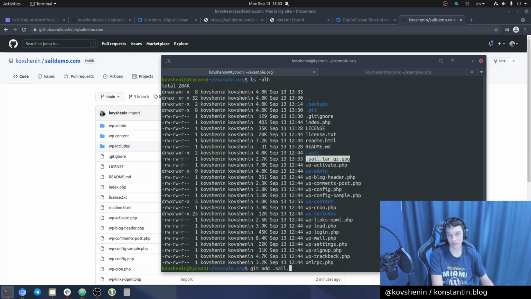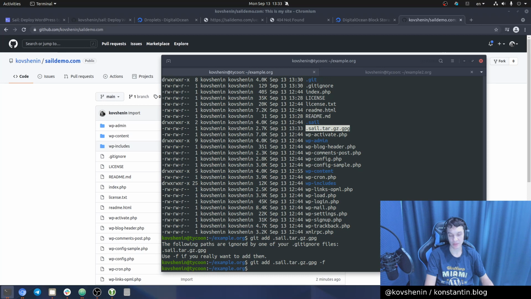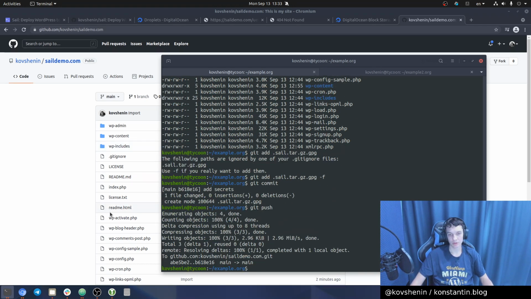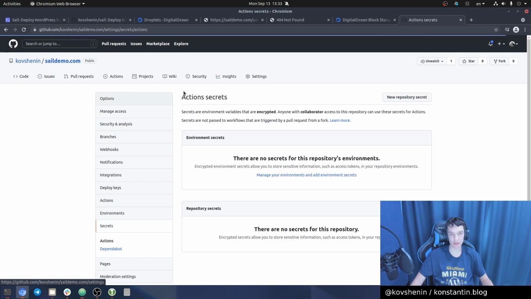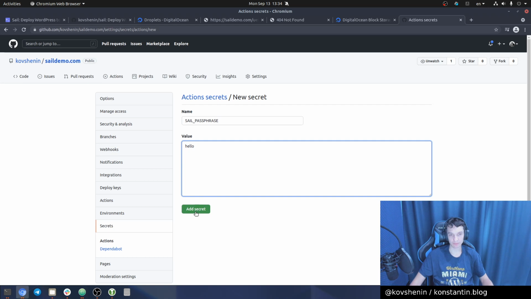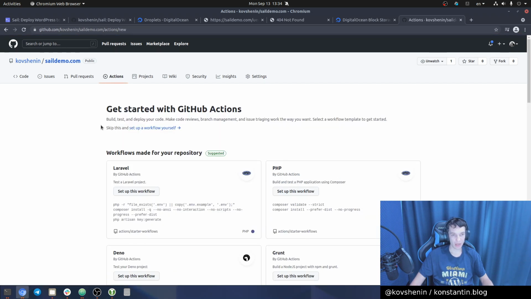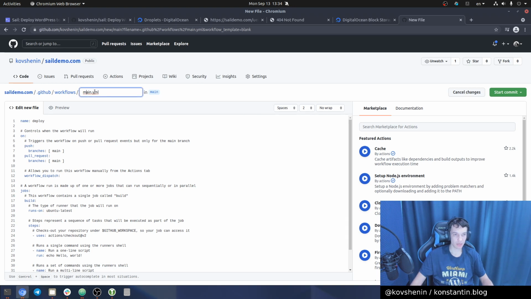So git add .sail.tar.gz. I do need an -f flag because it is in .gitignore, because it is a dot file. Git commit, add secrets, git push. Now it is here in GitHub. And now that passphrase we want to store in a GitHub secret. So settings, secrets, new repository secret. Let's call it SAIL_PASSPHRASE, and it's gonna be hello. This is the passphrase that I used to encrypt my file. Add the passphrase, done. Now we're gonna go to actions, and we are going to set up a workflow myself. I'm gonna call it deploy. It's gonna be called deploy.yaml.